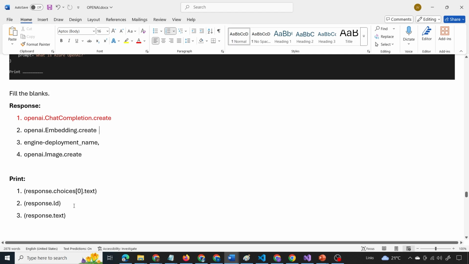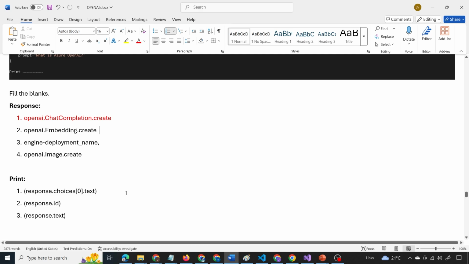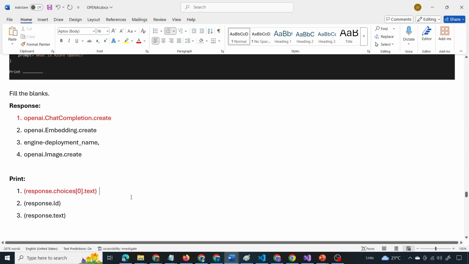What about response.id? Response.id is an invalid object. What about response.text? It is also an invalid response object. So the correct answer is response.choices[0].text. That is how we print the response from the model.